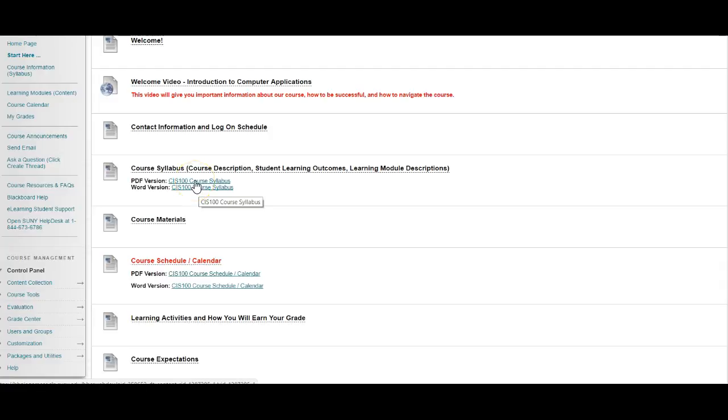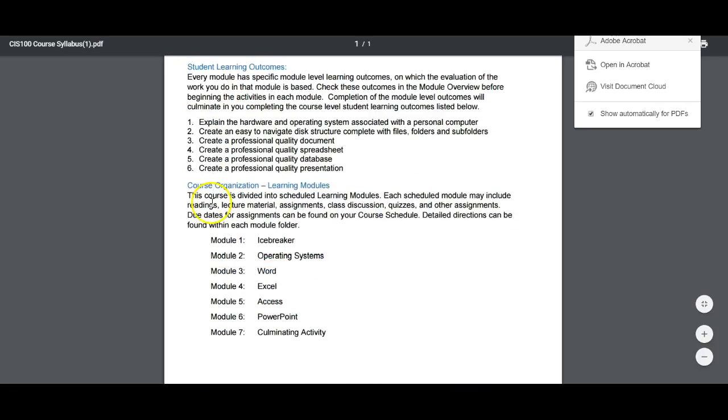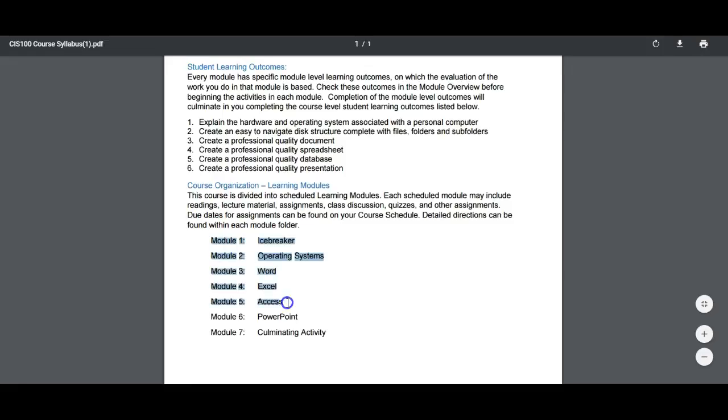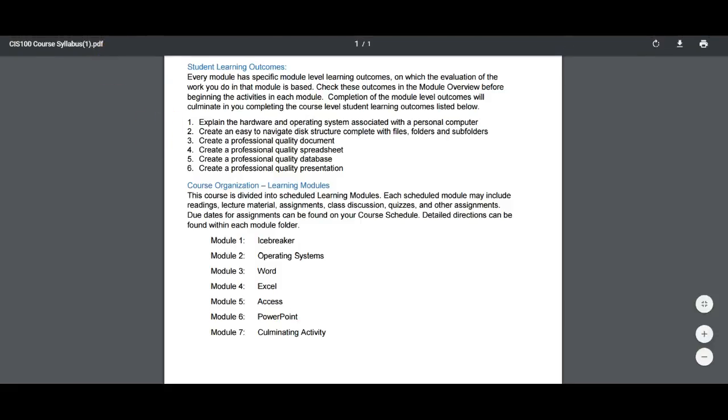I'm just going to open this course syllabus for a second, and you can read through this, but you can see the different modules that we'll be going through in this class. This is just our icebreaker activities that we'll start first, then we'll be talking about operating systems, then we'll be looking at different Microsoft applications, Word, Excel, Access. Most people haven't really heard about Access too much. It's database software. PowerPoint, and then our culminating activity.